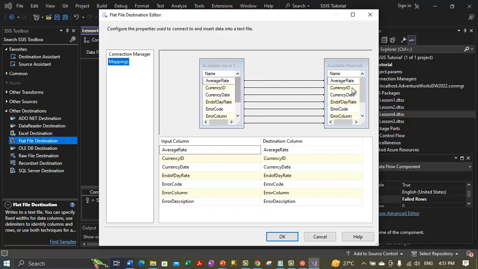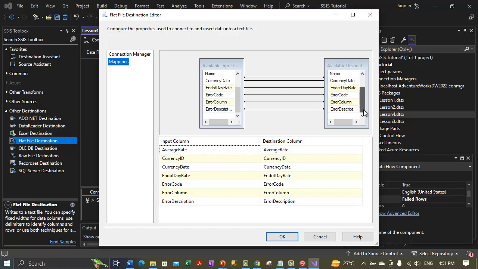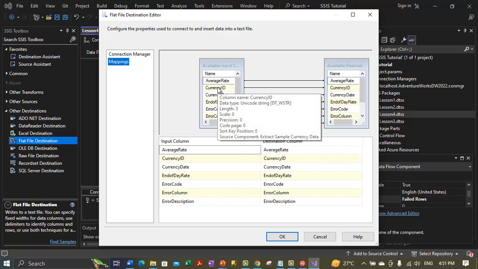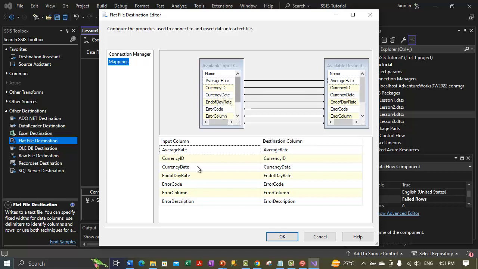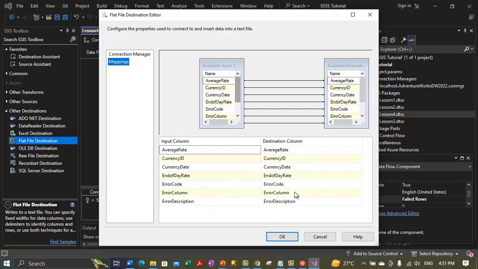So all the columns are looking correct. Each is mapped correctly. So your mappings look okay to me. And you can also create mappings for any columns that are not mapped. Optionally you can rename the columns as well over here. Let's keep it like this. We can also rename the column in the destination from here, but yeah, we want to keep it like this. So what we can do is let's click on the OK button.